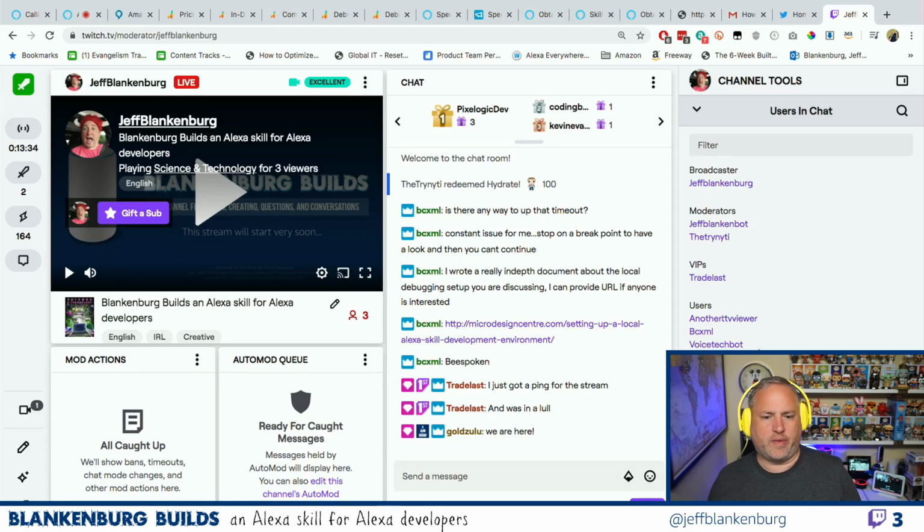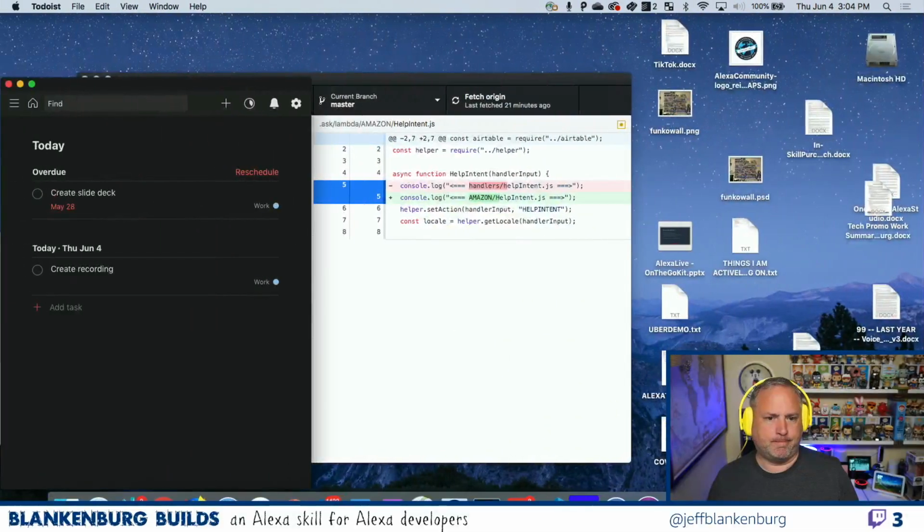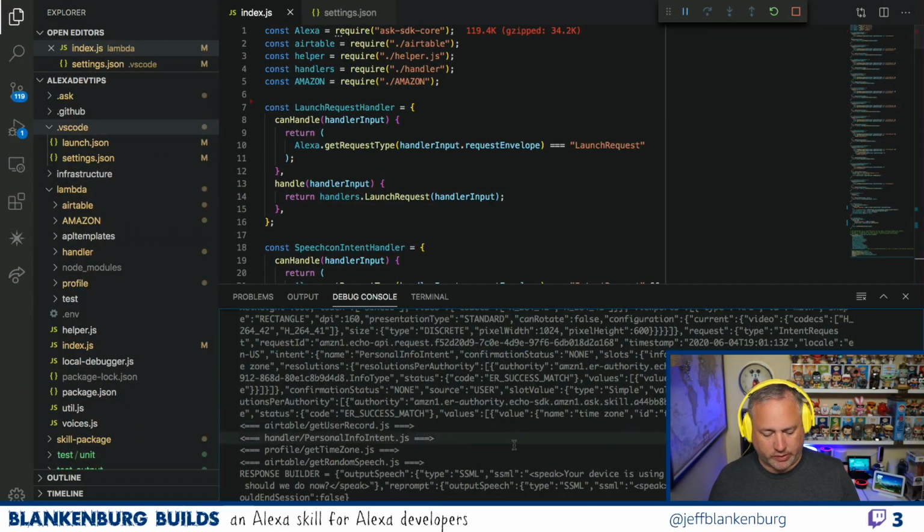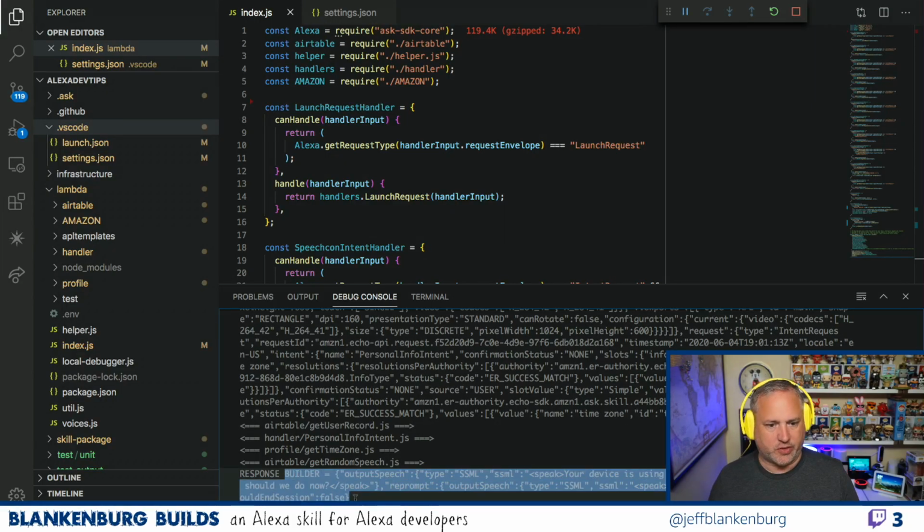Okay, so I'm glad you guys are here, and I'm glad you got to see how this local debugging is working. I'm able to see my response builder, and all this stuff shows up right here. So it's working very, very nicely. I'm happy to say that we can move much faster now.